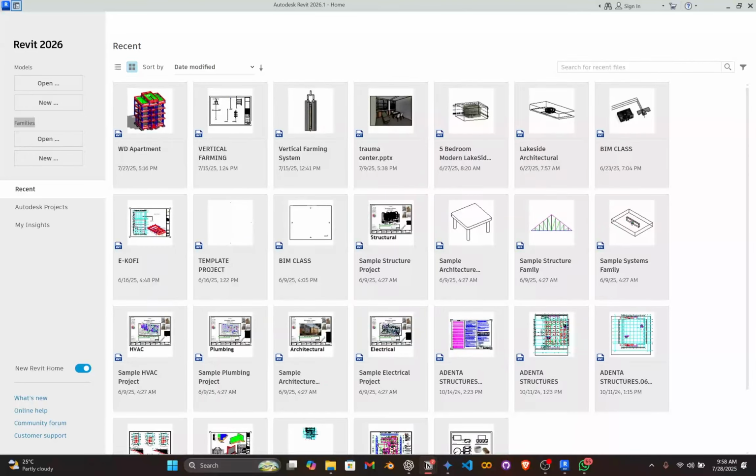All right, so let's get straight into the use of Revit. Now, when you open up Revit, this is what you're going to see. This is the start screen, and over here on this side, we have the recent projects. So these are basically a number of projects that I've opened up before. And on the left side, we see models and families. So think of families as being the building blocks that make up models.